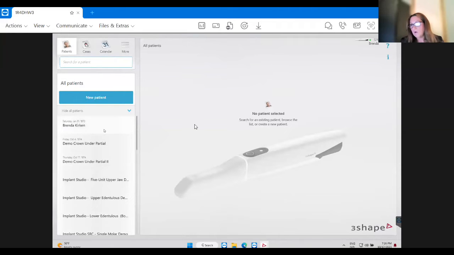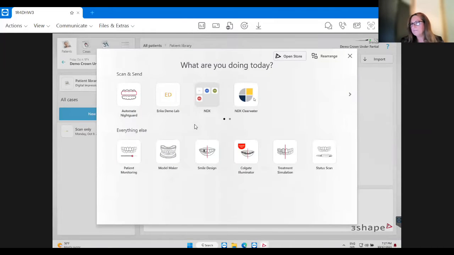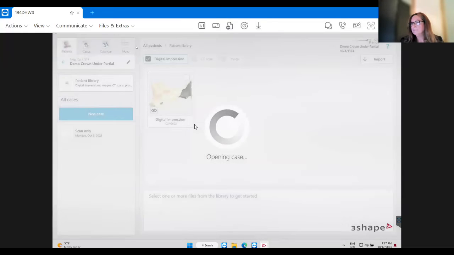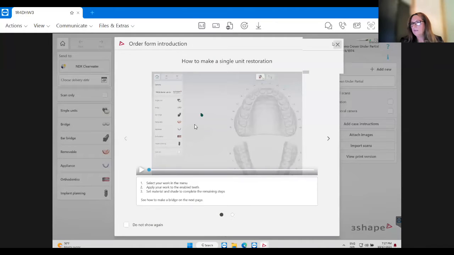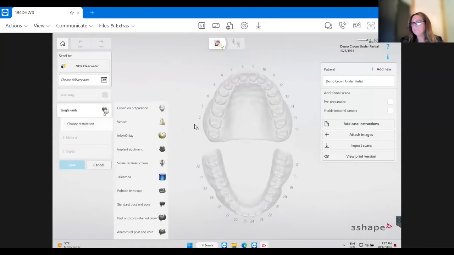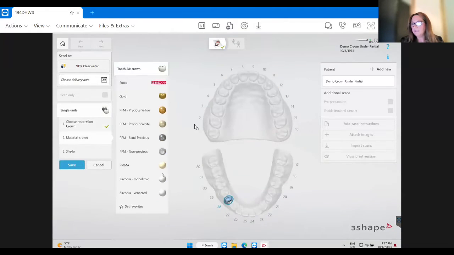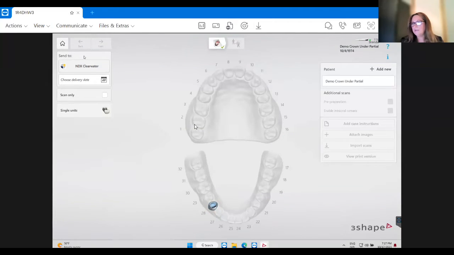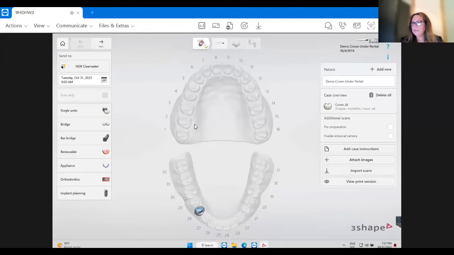So now I'm just going to use this one. I'm going to do a new case. I'm just going to choose a lab. We're going to do our single restoration. It's going to be a crown, number 28. Our material, we're going to do zirconia. Shade is A2. Save it. Your delivery date. Since Jessica talked about Halloween, we're going to put Halloween.